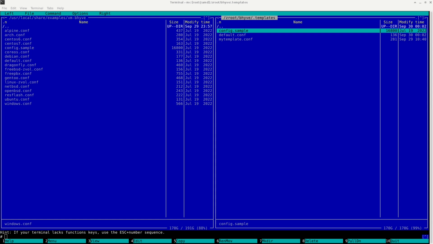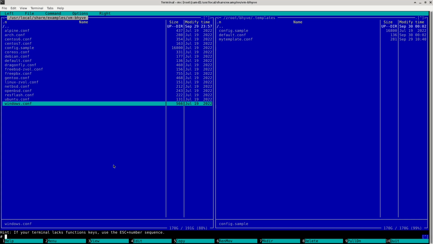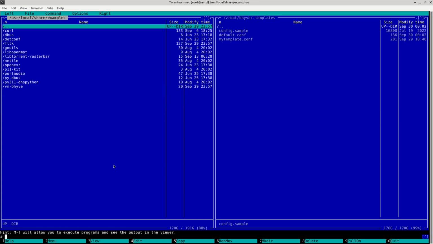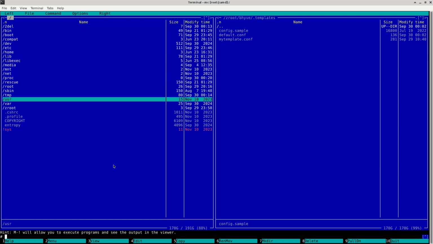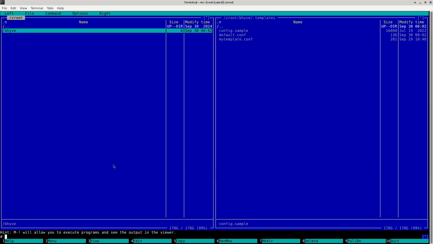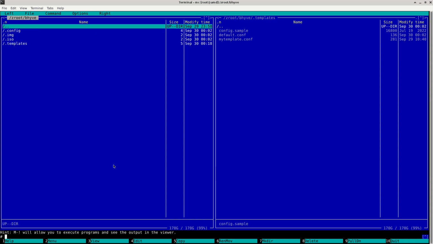Now I'm gonna use my template. I'll create a new virtual machine. Before I configure my template for a new machine, I'll need to create, let's just say, create.